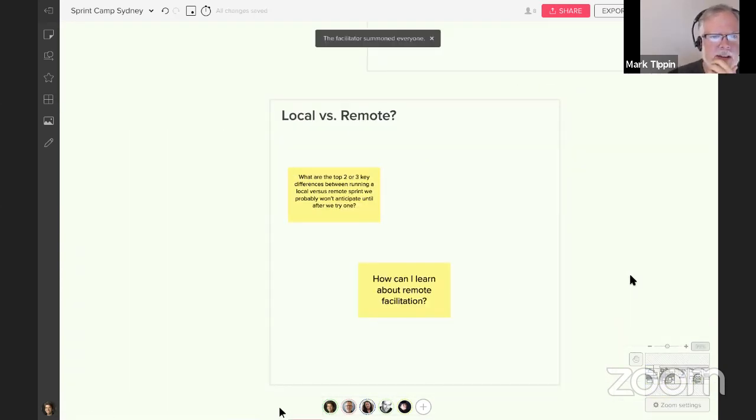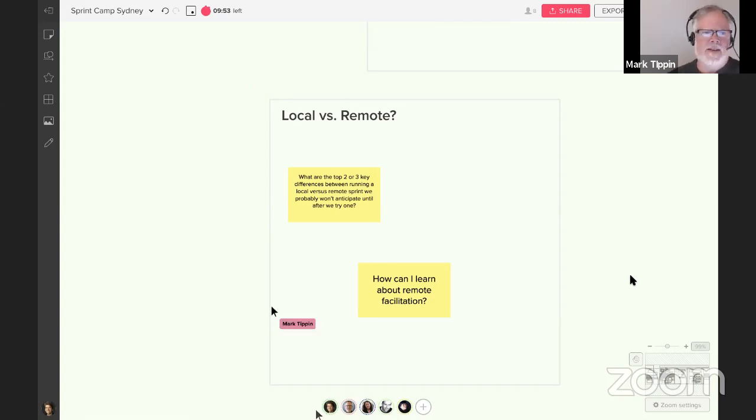So the first question that came in was, what are the top 2 or 3 key differences between running a local versus a remote sprint, focusing on things we probably wouldn't anticipate until after we went through the process?